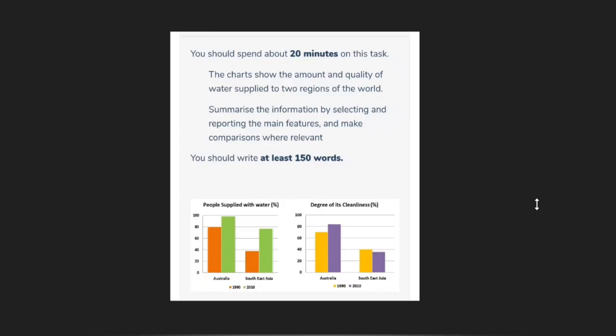So this is an example of how an academic writing task 1 question looks. They will advise you to spend 20 minutes on this, which is just advice, because you can decide to spend your whole time as you like.